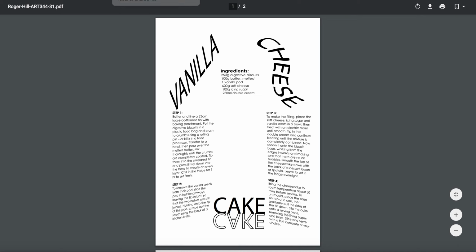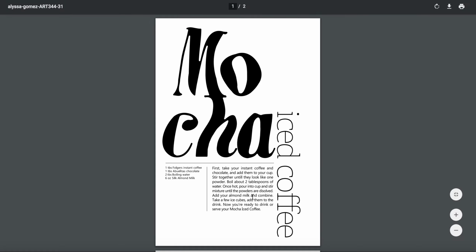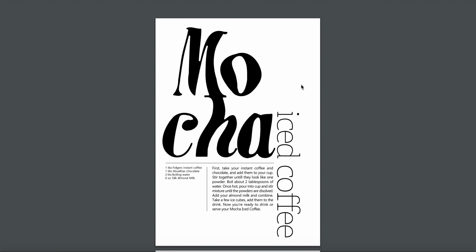Let's go to Alyssa's work next. Alyssa is doing mocha iced coffee. I think this looks much better from the last week that we've seen it at. We're introducing this wave-like pattern, which is nice, and I like that it's only the title. Not everything on the page is doing that, so that's something you can definitely work on. For those of you who are considering doing effects on everything, you don't have to.